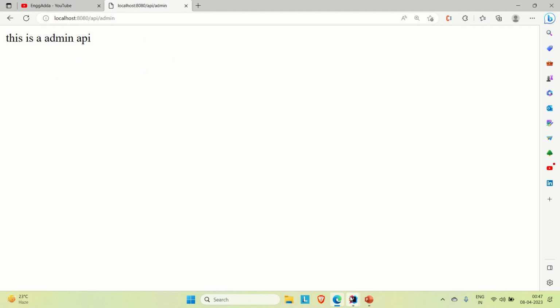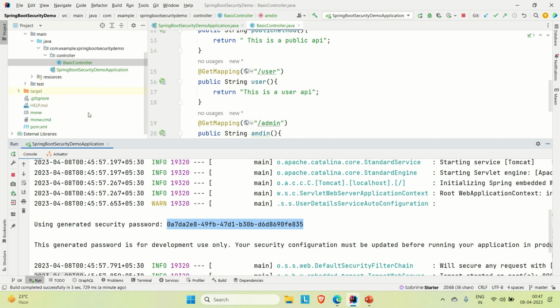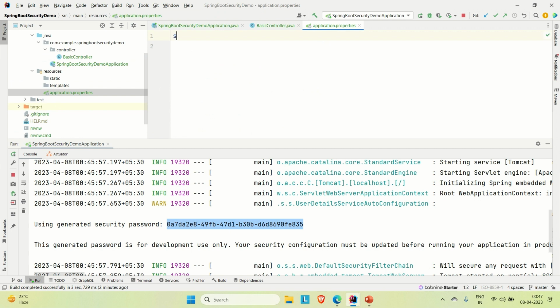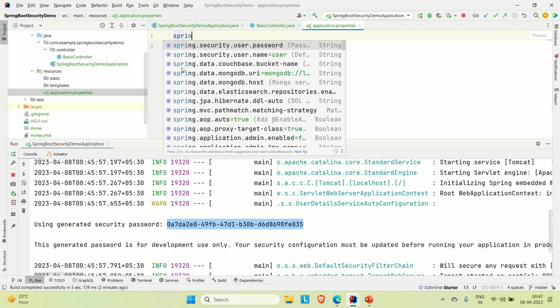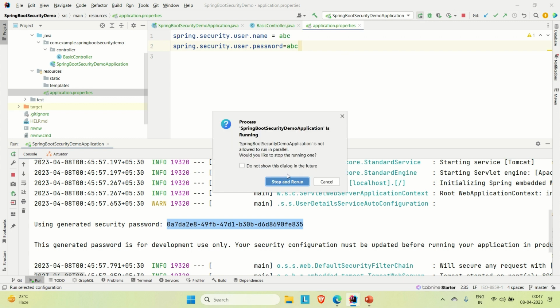Okay. Now there is another way of logging in: you can also configure your username and password in the application properties file. Just go to the resources application properties file, and you can use this configuration, which is spring.security.user.name, and you need to provide the username. Let's say I'm going to provide the username as ABC. Similarly, you need to provide the security password as well, so you can provide spring.security.user.password. Let's say the password is also ABC. Okay. Now let me run this application.